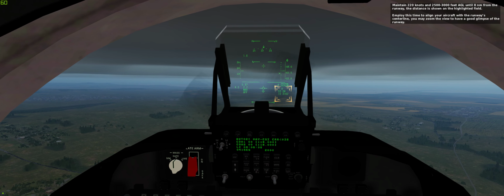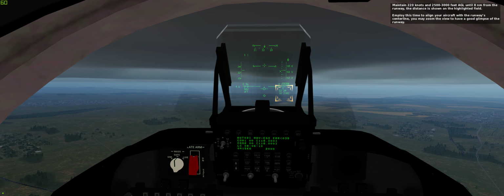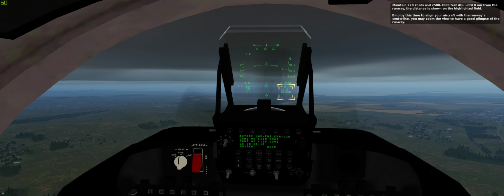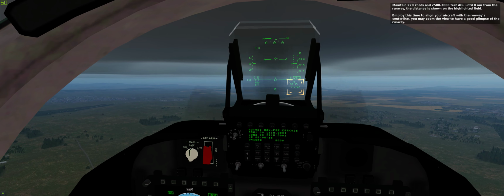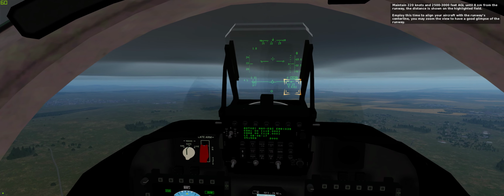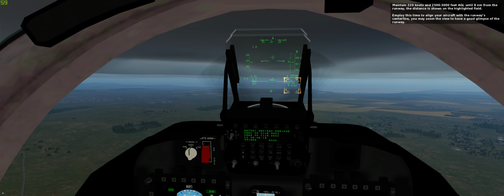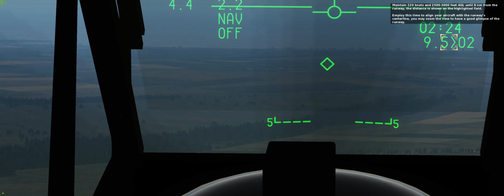Maintain 220 knots and 2,500 to 3,000 feet AGL altitude, until 8 nautical miles from the runway. The distance is shown on the highlighted field. Employ this time to align your aircraft with the runway's center line. You may zoom the view to have a good glimpse of the runway.